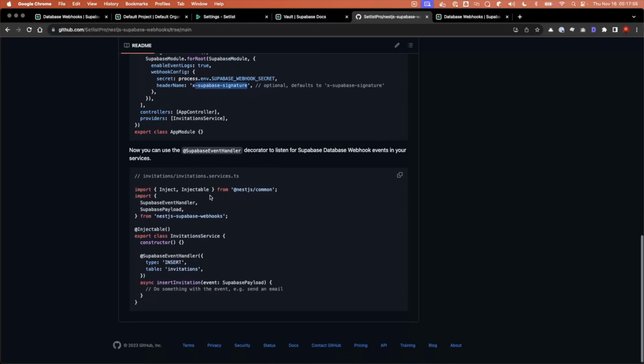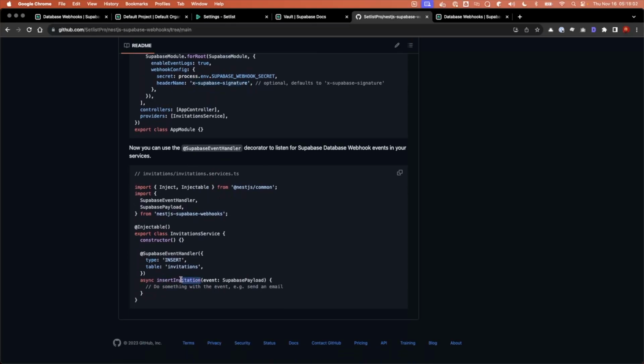Next, we'll create a service in Nest.js. And for this service, we'll just create a method to listen and do something with the event. And then to specify which event we're listening to, we will use this decorator here, Supabase event handler. We will pass the type of operation we're listening for and then the table. You can also customize the schema as well.